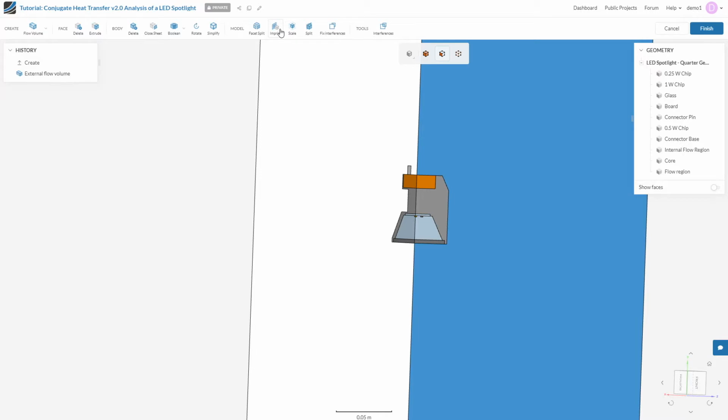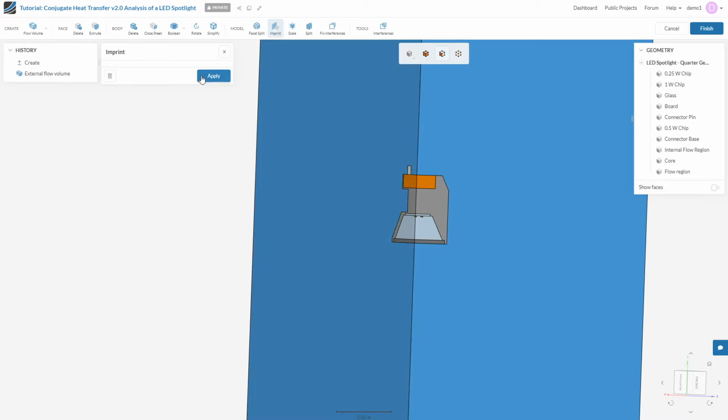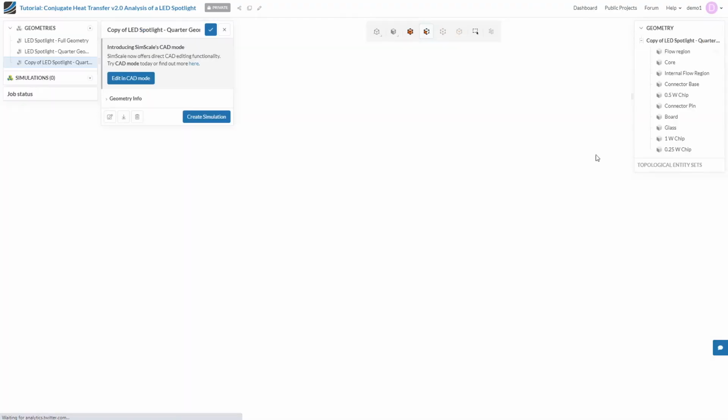For now, click on imprint and hit apply. Our two important operations are done. Let's exit the CAD mode. We are back in our workbench, and you can see that we have a copy of LED Spotlight quarter geometry.